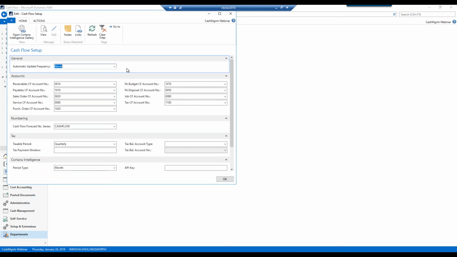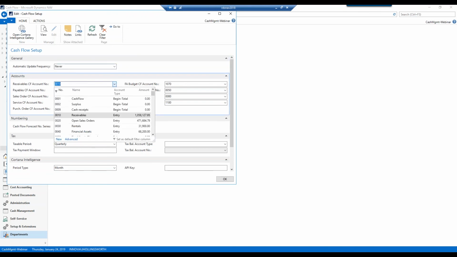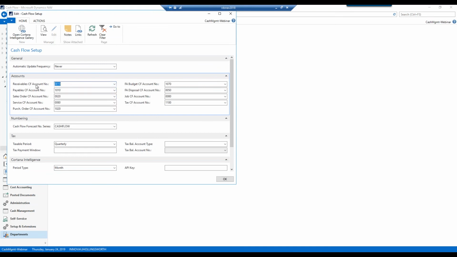So let's review the fast tabs here on the setup screen. The first one here under the General Fast tab, here you can set the system up to automatically update the cash flow forecasts. The options here are never, daily, and weekly. What this will do, if you select daily or weekly, it'll automatically set up a job queue entry in your job queue, and that service will then automatically update your cash flow.